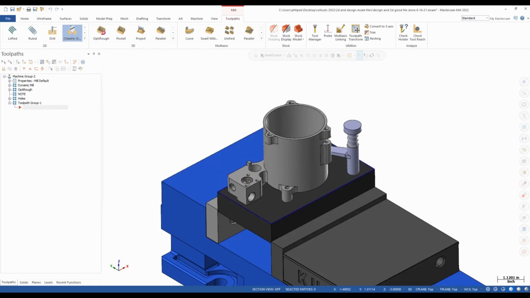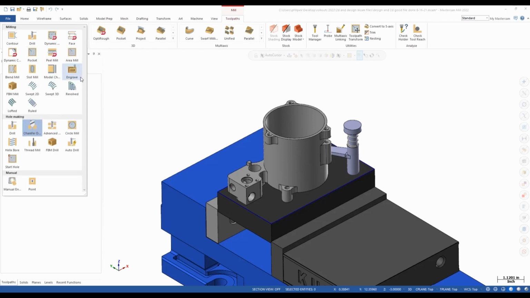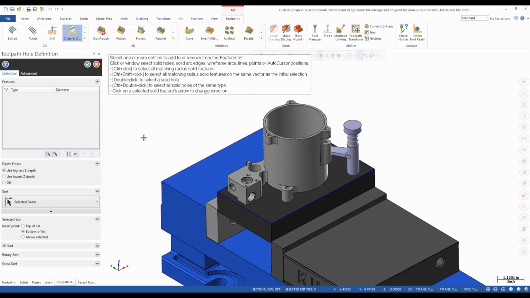And what I'm going to do is a chamfer drill toolpath. The chamfer drill toolpath allows me to pick multiple diameters and put an edge break on all of them in one tool instead of separating them out. So let's take a look where this toolpath is. Up in our 2D toolpaths, you're going to find chamfer drill in the hole making section.